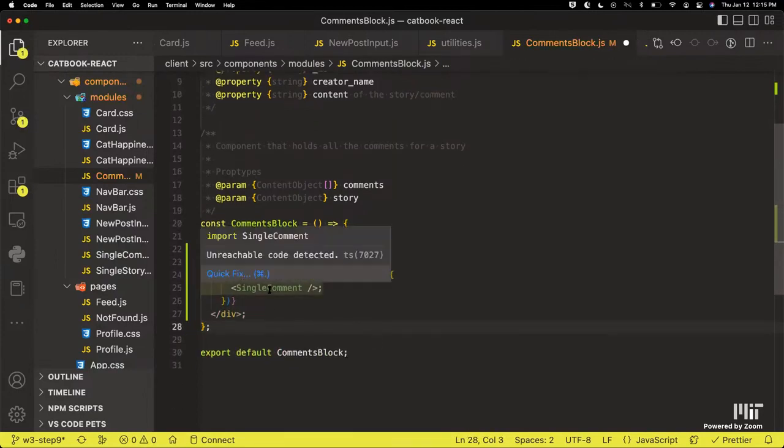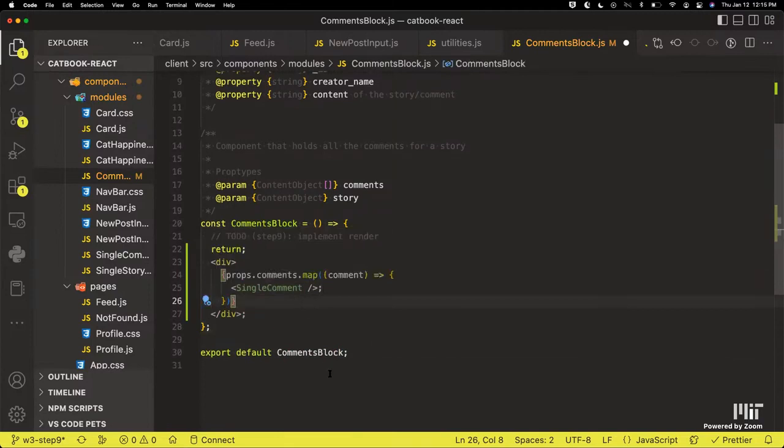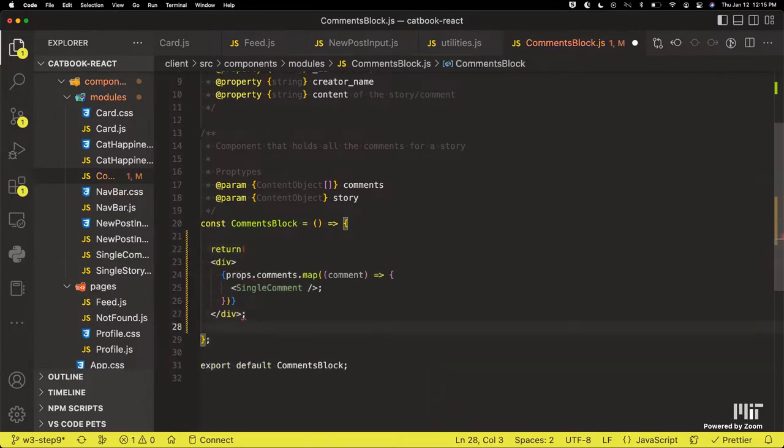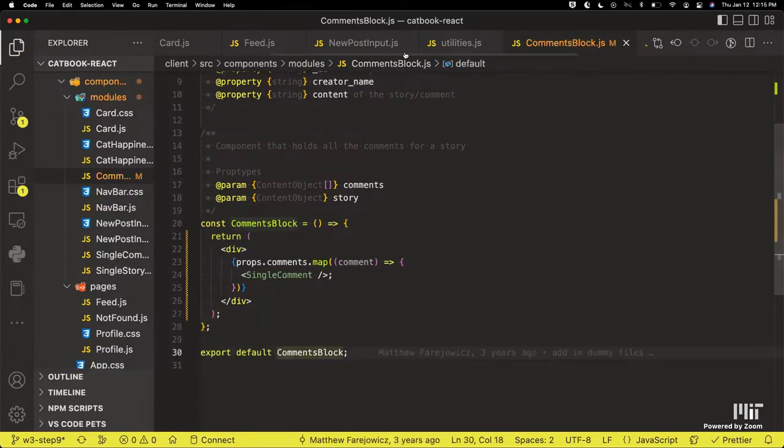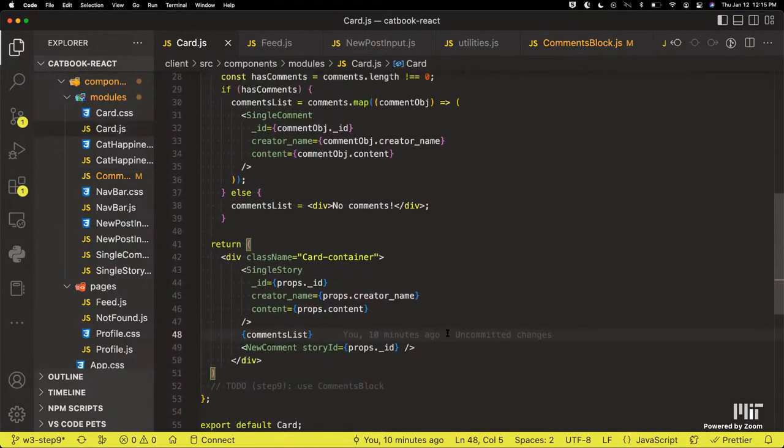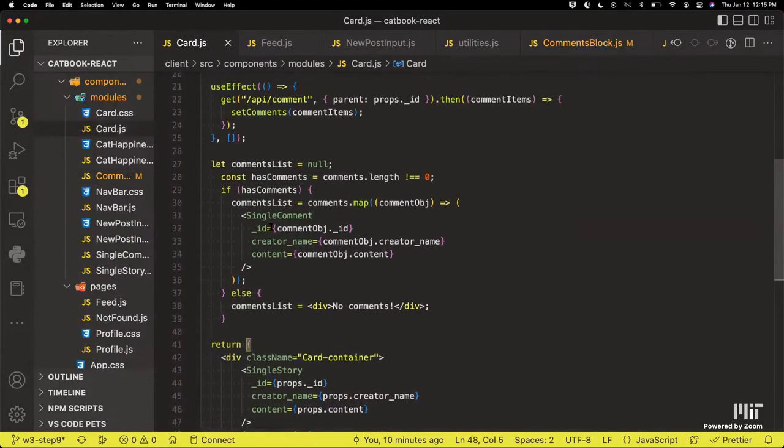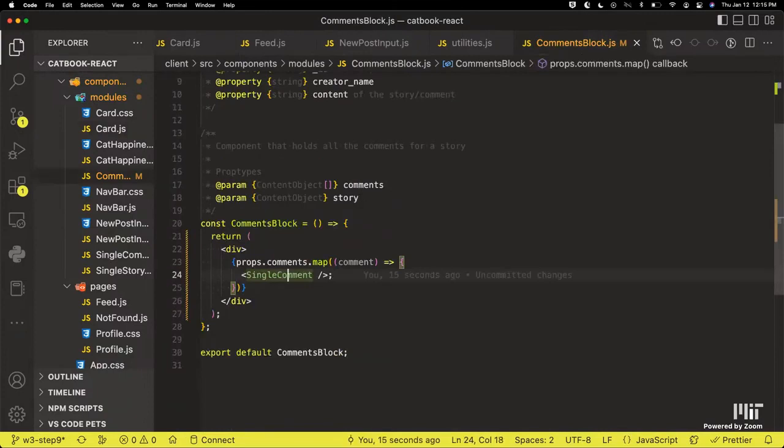So a single comment will take in a couple of props. But these are the same props that we already had going on inside card. And these props are the ID, creator name, and content. So let's just go ahead and do that.